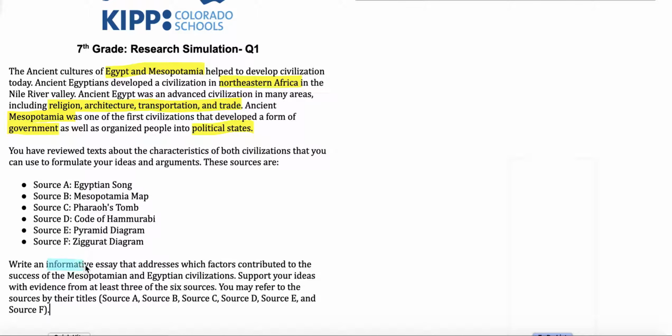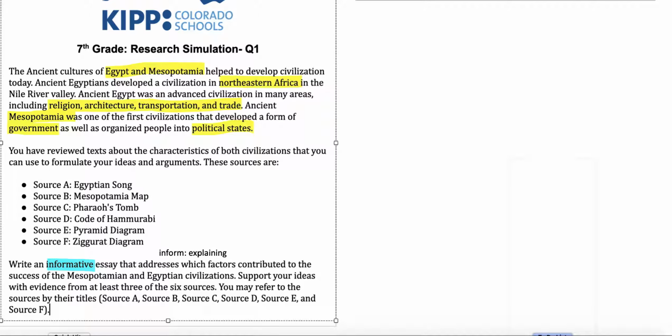So, first thing I need to code is the fact that this is going to be an informative essay. I'm going to make myself a little note. Informative has the word inform in it, so I know right away I am going to be explaining and not persuading or arguing. Okay, I keep going. I know that it's asking me to explain which factors contributed to the success of both of these civilizations. So I'm specifically going to be reading my sources, looking for these factors. So now I know what I'm reading for. I know my reading purpose.